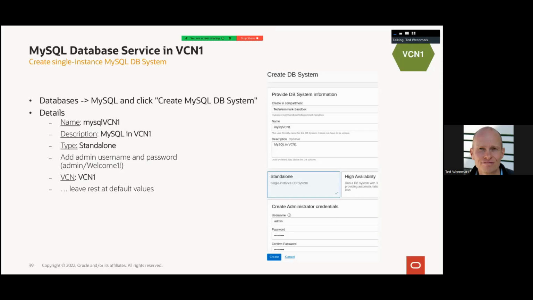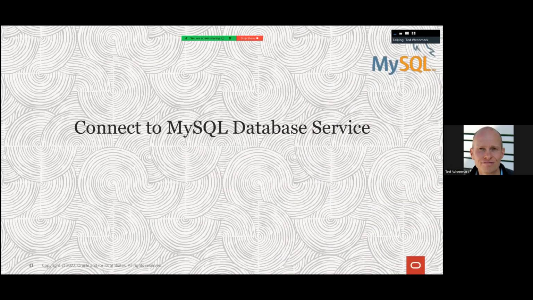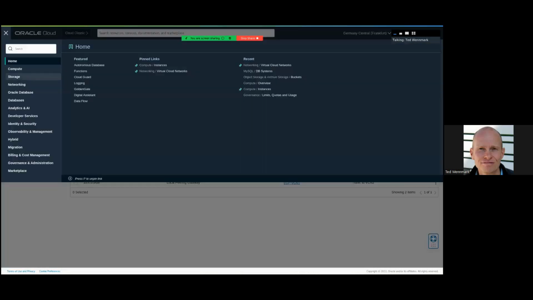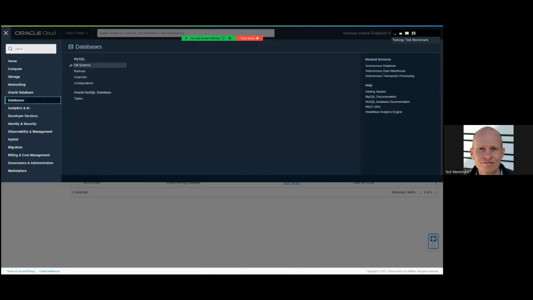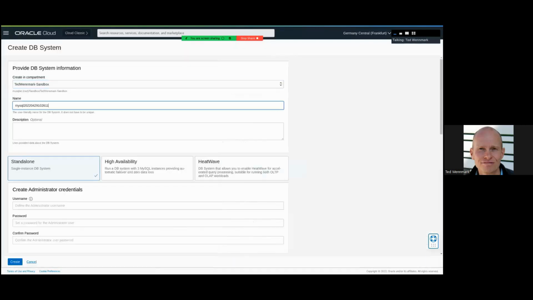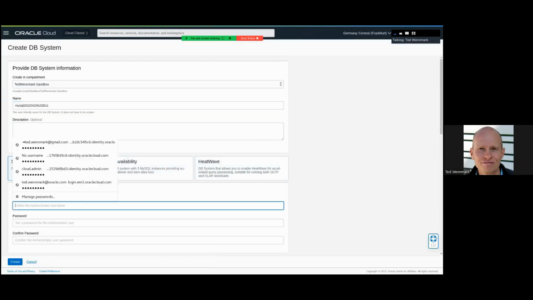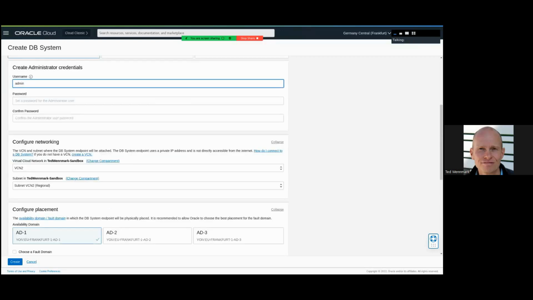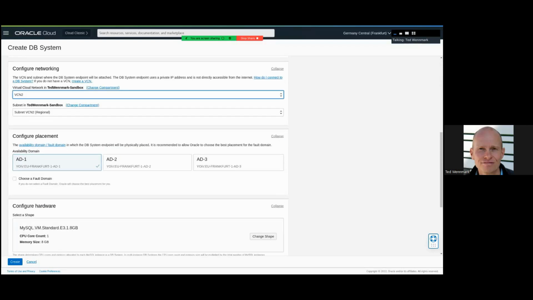So create one database service in VCN1 and one database service in VCN2. Then it's done. I will show you really quickly how to do this. You go here, you go to databases, DB systems, press that one, create DB system, and specify a name for your DB system. It could be standalone, high availability, or HeatWave. We will use standalone. Provide a username for this one. It could be admin, for example. Then a password and network. You create one for VCN1 and one for VCN2, and then just press create.